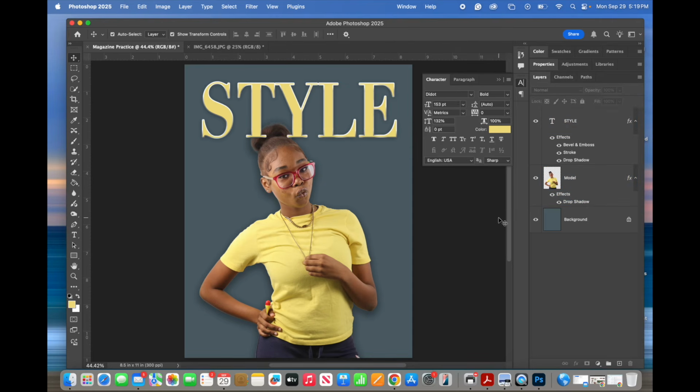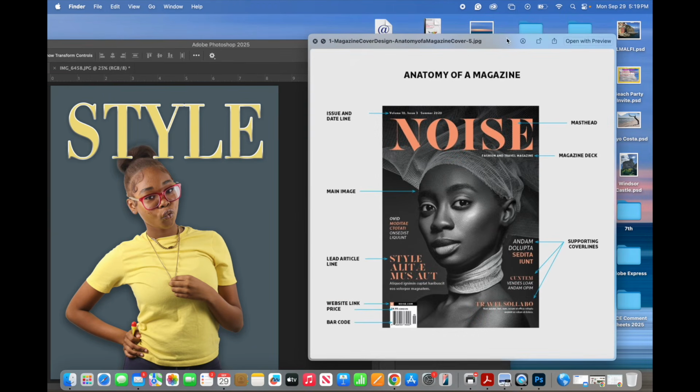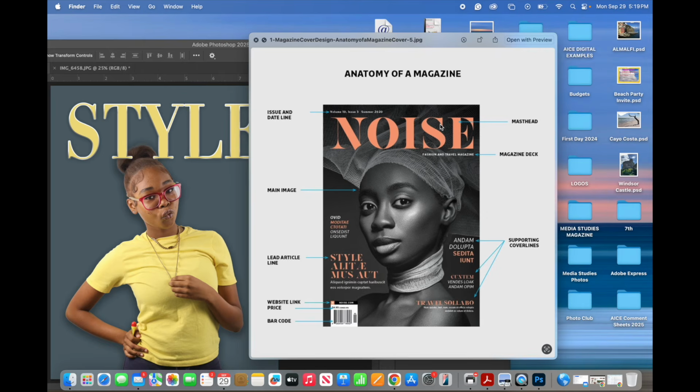All right, so we're done pretty good here. Now let's go ahead and take care of the issue and date up at the top and the magazine deck. So I'm actually gonna add fashion magazine right here under where mine says style, and then up here I'm just gonna make up a volume, issue, and like a season.